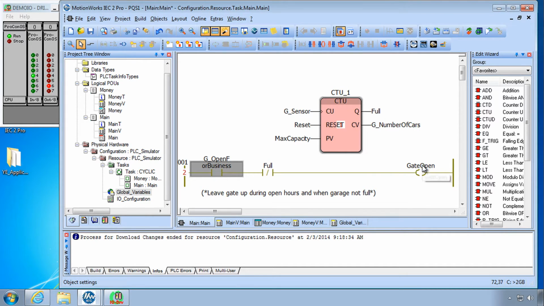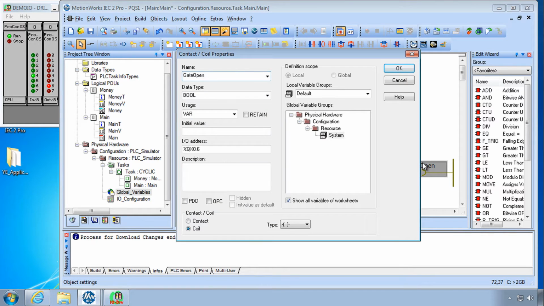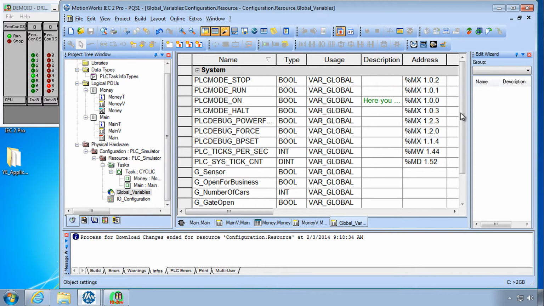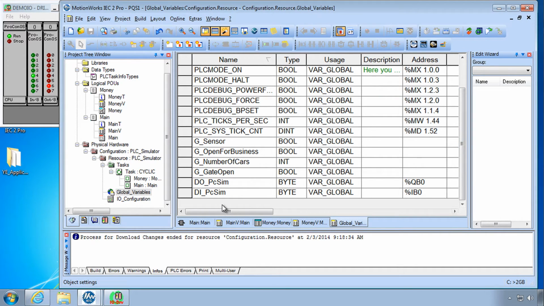And then finally, gate open, G_gate_open, and VAR_GLOBAL. So now I've got some global variables to be able to communicate this data out of this POU. And I would like also to open the global variables and create some global I/O variables.